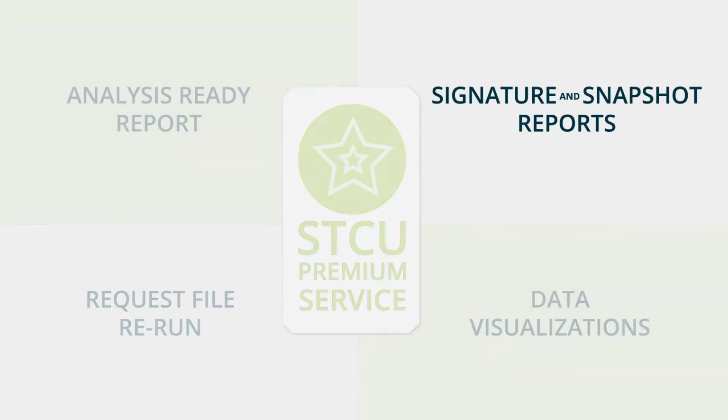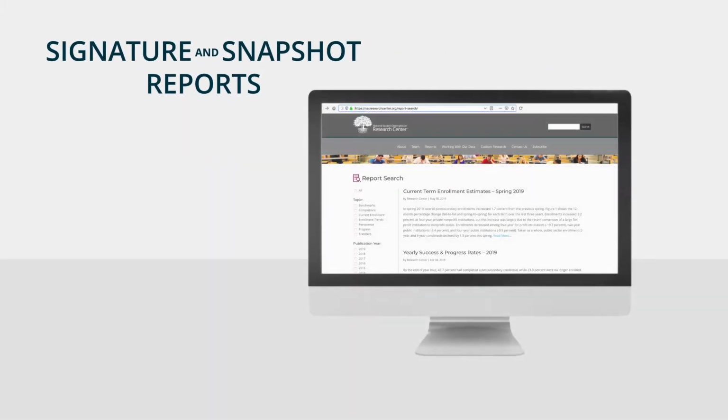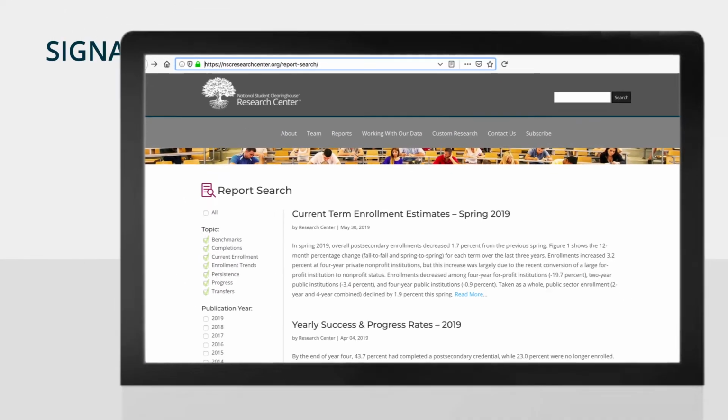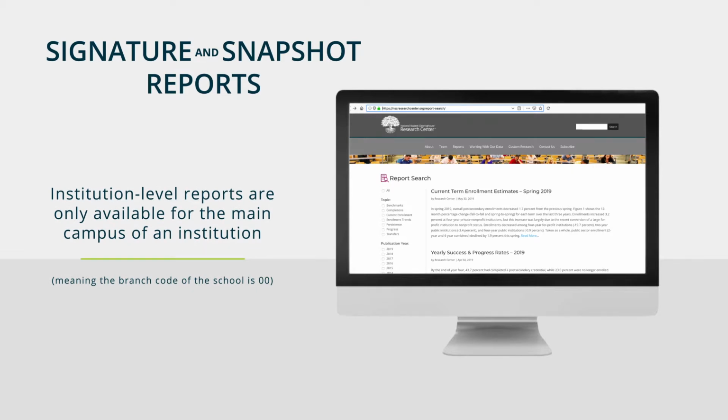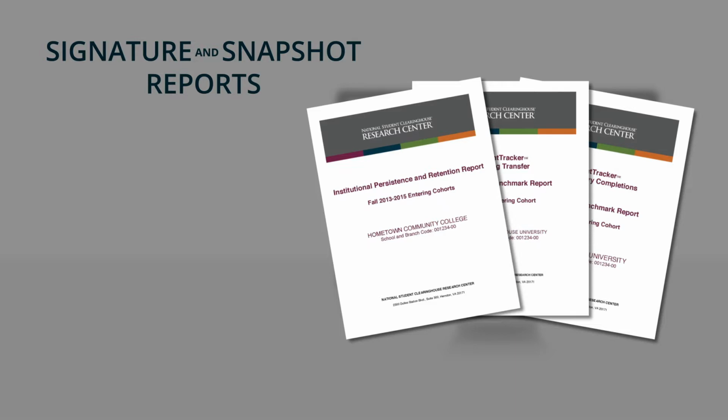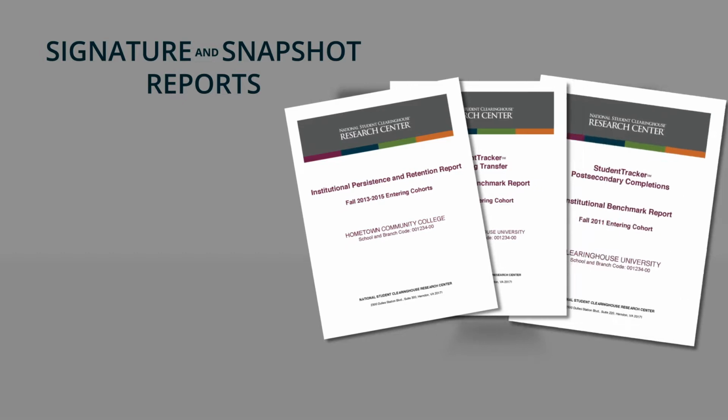You may already be familiar with the signature and snapshot reports produced at the national level by our research center. The Premium service may provide participants with institution-level versions of these reports, which can be downloaded through the application interface. Institution-level reports are only available for the main campus of an institution, meaning the branch code of the school is 00. These reports are calculated for a cohort of students determined by the Research Center from data your institution provided through the enrollment reporting and degree verify services.